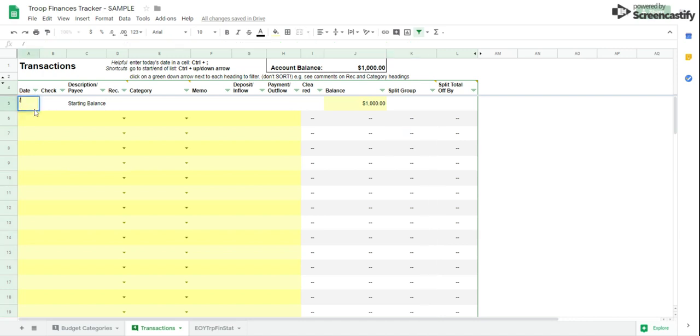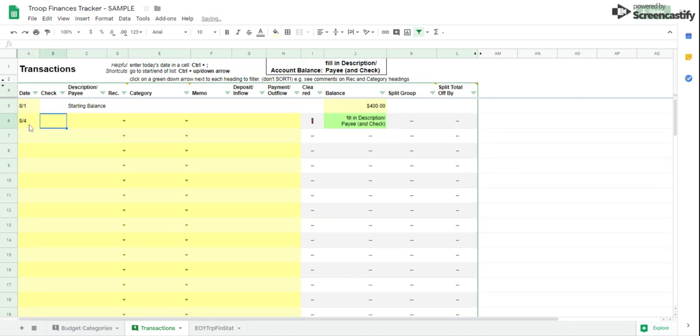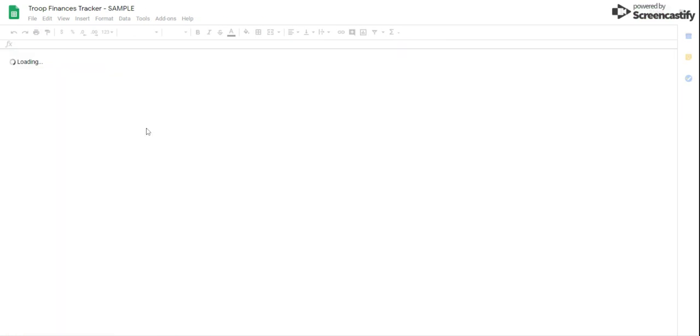Anything that's yellow, remember, anything that's yellow you can type into. So you can do your starting balance, change that to whatever you want it to be. And maybe at the beginning of the month you had your welcome back picnic, and then you paid back Susan with check number 101. It went to Susan, and that was for the welcome back picnic. If you start to type it, it'll pop up. Use the down arrow, or you can click on it with your mouse.